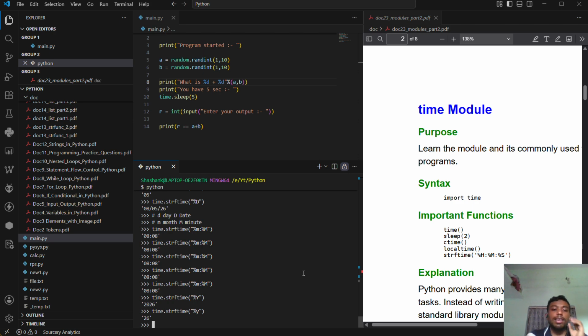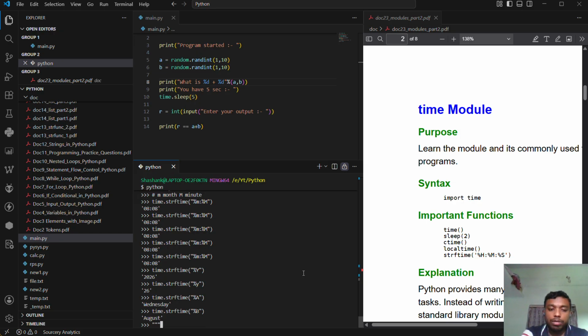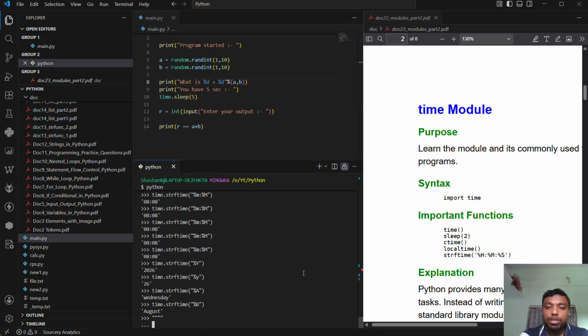Okay, small y is only a part of 2026, which is 26. And if you want to access the current day, you have to use modulo 8. And if you want to know the month name, you can use B, August. So in this way, you can work it, and let me clear it properly.